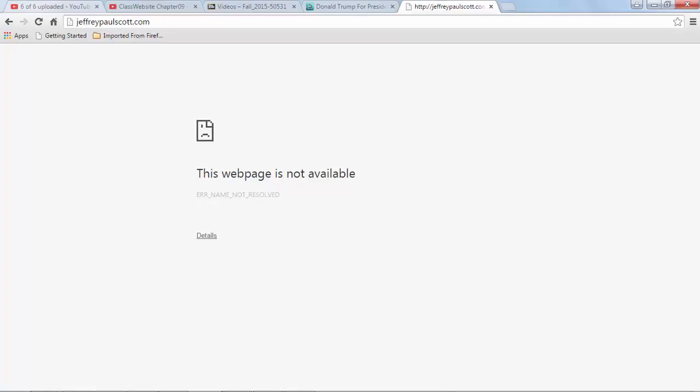Now, one thing you have to watch out for, I can go to GoDaddy, for example, and I can see whether or not jeffreypaulscott.com is available. But oftentimes when you go out and check whether or not an actual website name is available, people can check to see who has checked for certain websites. And when they do that, they'll sometimes go and buy that domain name. That's called cyber squatting.